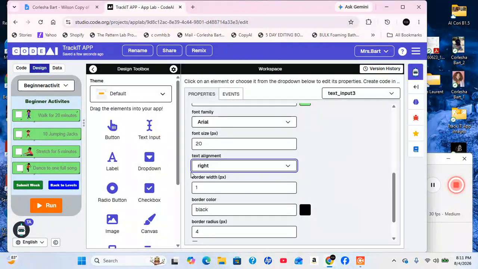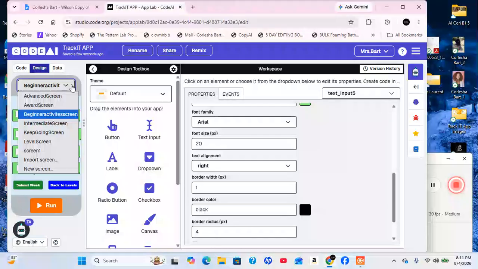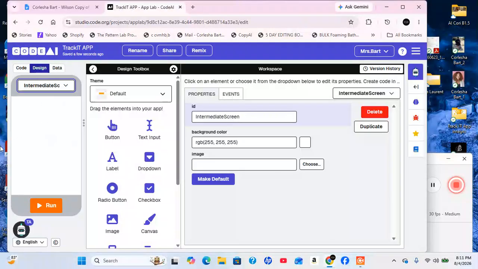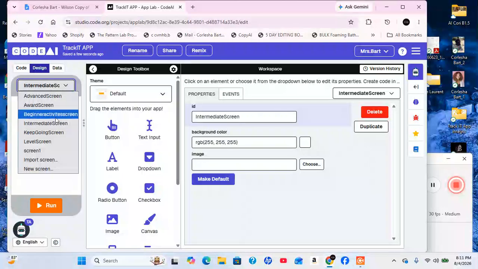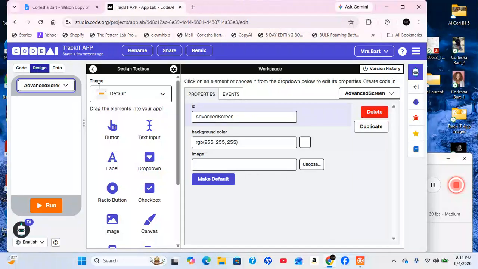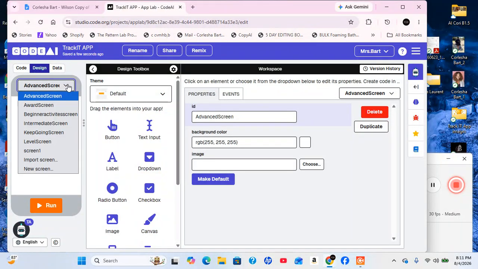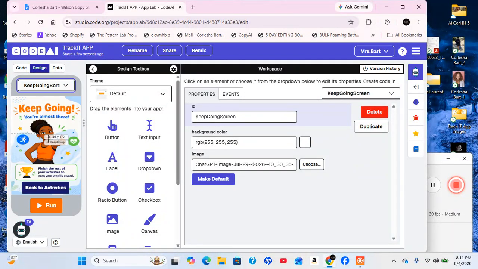So the text alignment is to the right. All right, so here you want to make sure your text alignment is to the right. All right, so everything is straight. Let's move on. You can add the intermediate screen, but it's just blank. We're not going to worry about it, but just make sure you have the intermediate screen. And then we have the advanced screen that is just blank right now. We're not doing anything with that. So we're going to move on to the keep going screen.